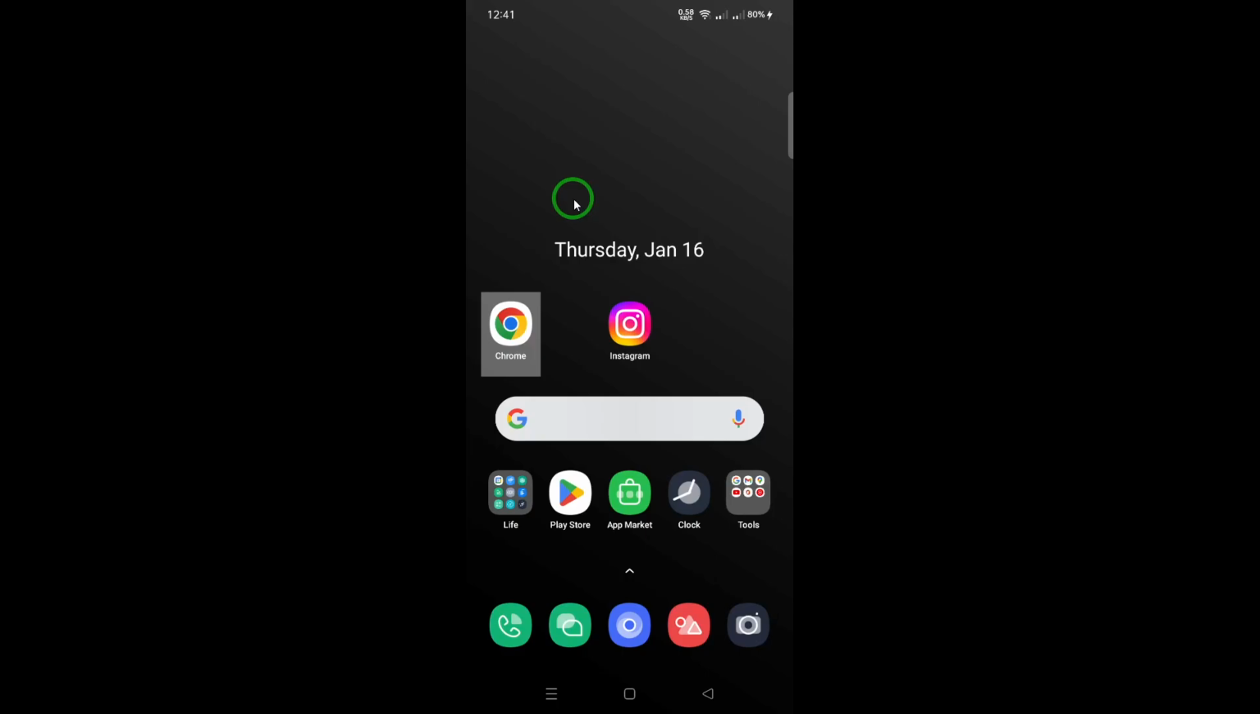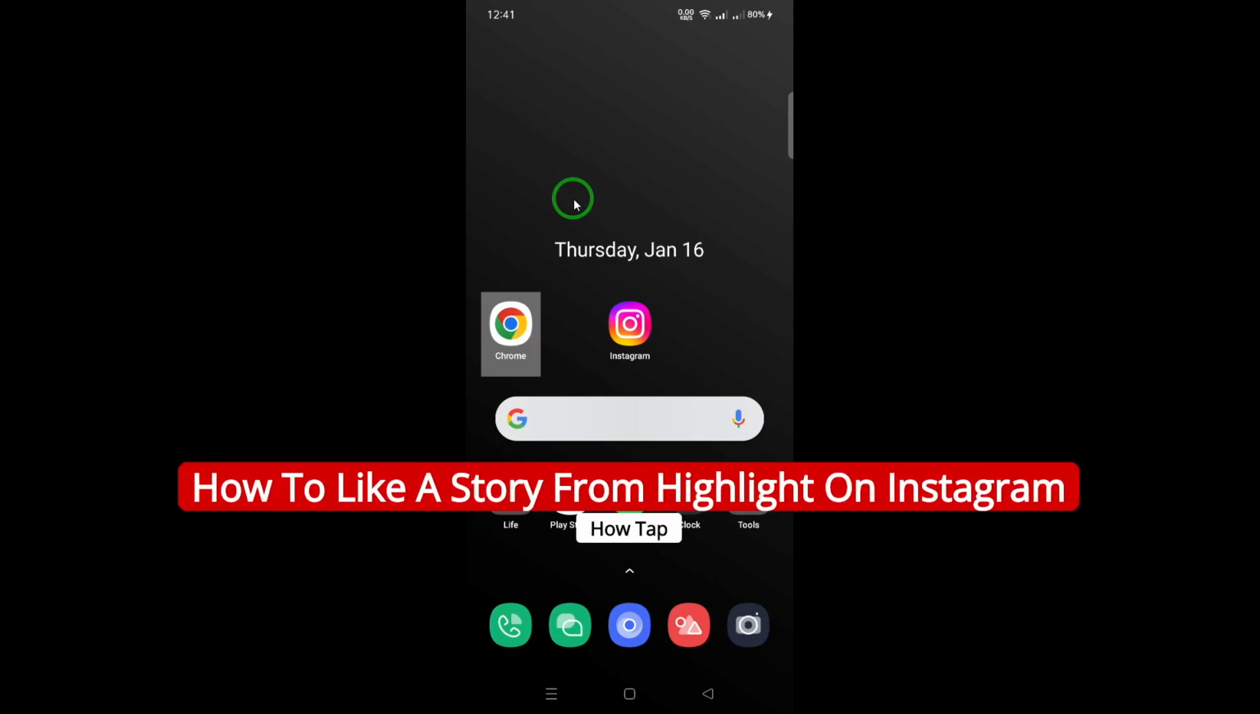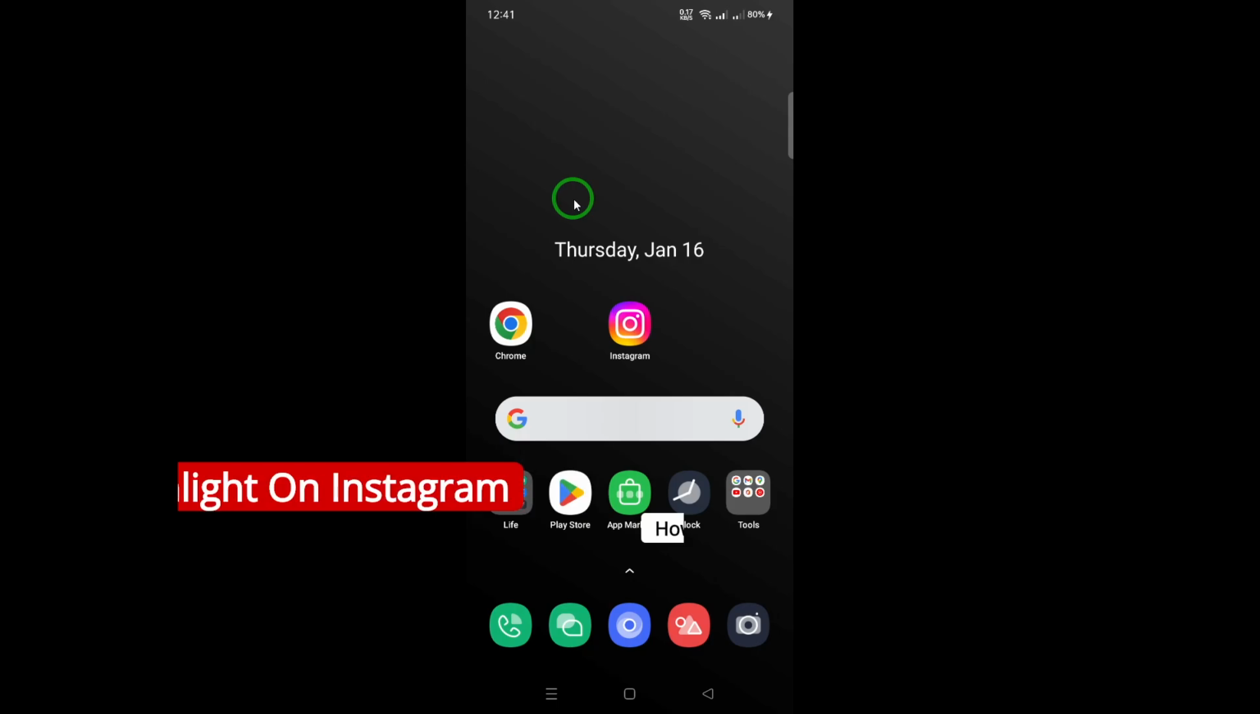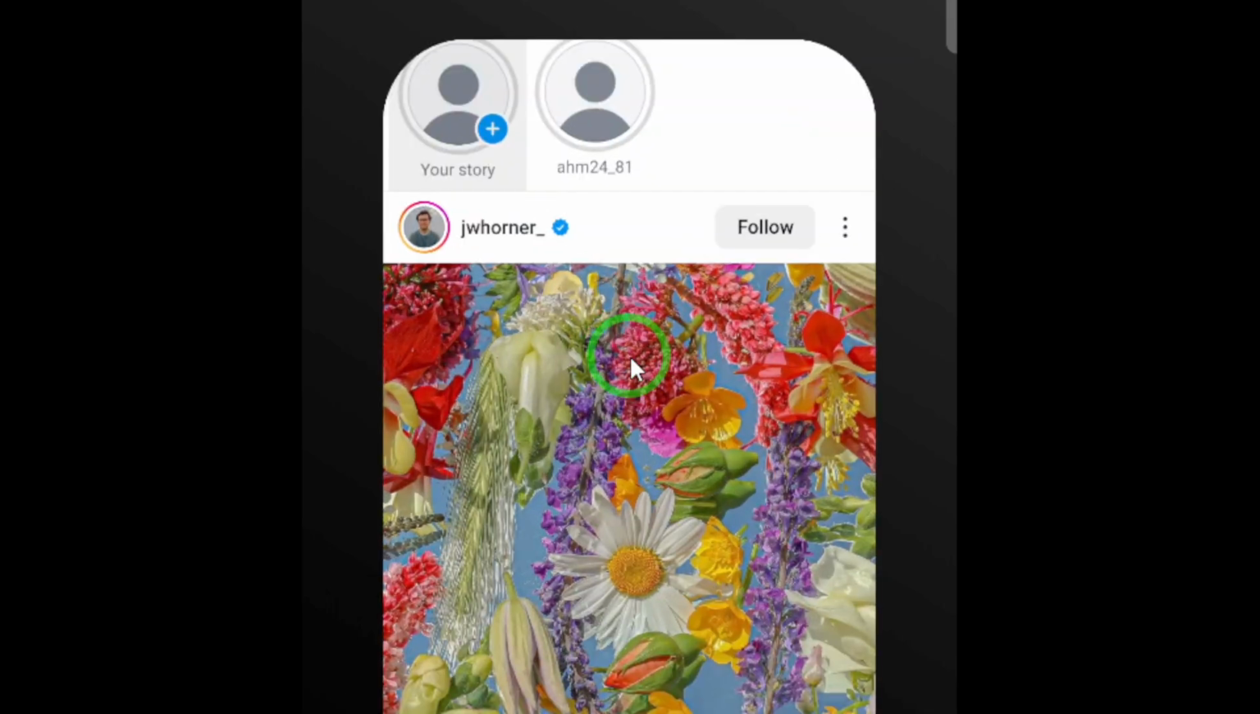Welcome! Today, we're diving into a simple yet often overlooked feature on Instagram: how to like a story from a highlight. This updated guide will walk you through the steps to easily engage with your favorite stories. Let's get started. First, open the Instagram app on your mobile device.